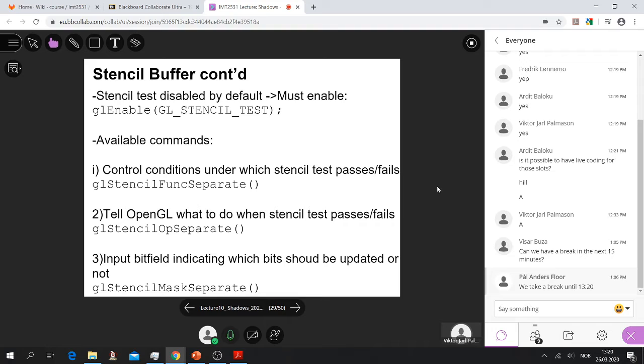Okay, so I guess we can continue. I will start with the question that was raised just before the break about how you know whether or not this passed.